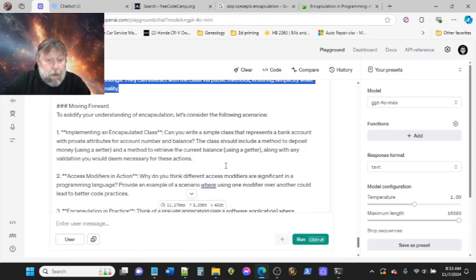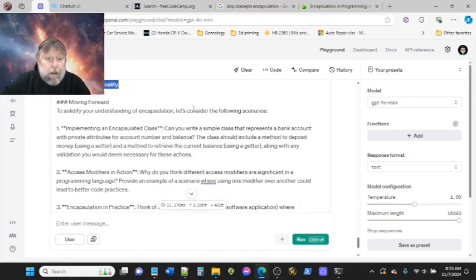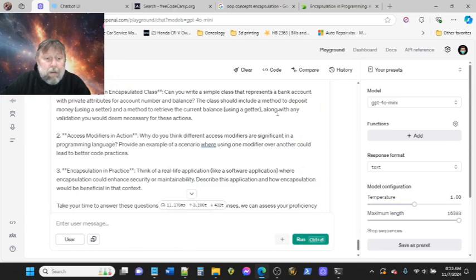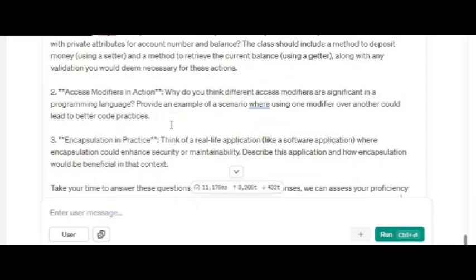And then it goes, for moving forward, to solidify your understanding of encapsulation, let's consider the following scenarios. So it's got 3 scenarios here that we're going to take a look at here in a little bit. I'm going to take a break and I will be back. Let's get back to this.